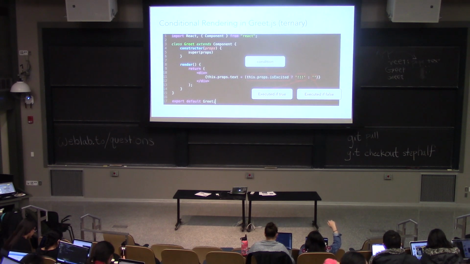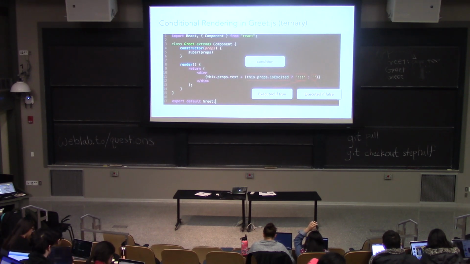Ah, yes, you didn't initialize your state. Oh, there it is, the constructor. So you need to do this.state equals and open an object. Yeah, I got you now.